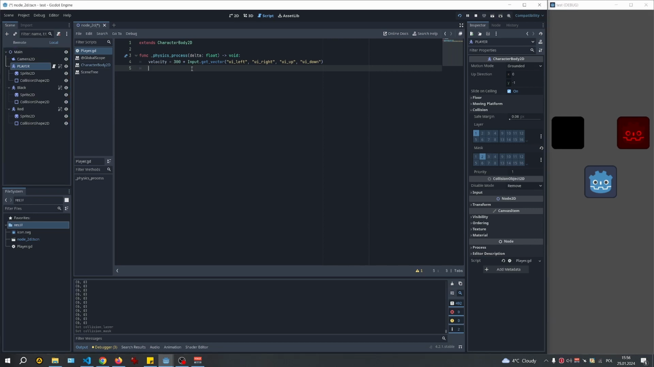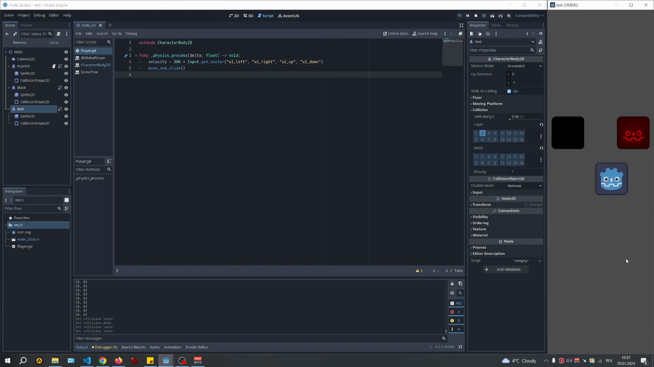I also need to have some kind of a moving function, so I will drop a move_and_slide in here. So now when I move, I go through the objects. This is not cool, but keeping the player on layer 1 and having it collide with layer 2, and then setting obstacles on layer 2, both black and red, will make the player able to collide with obstacles.